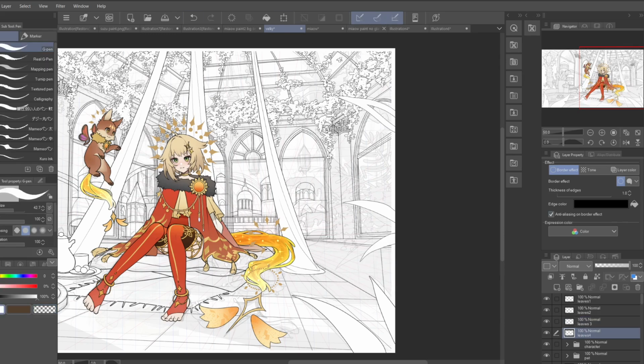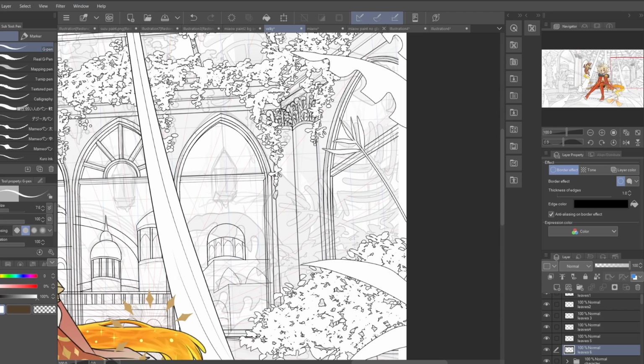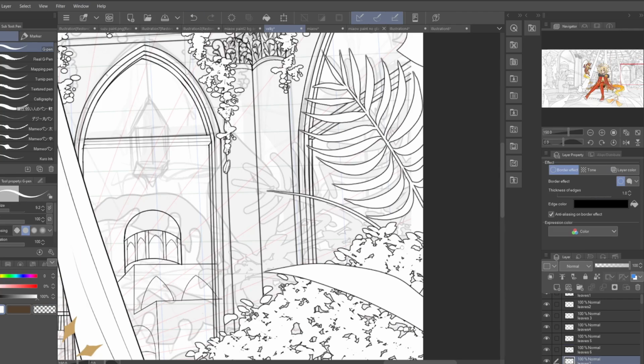Now I'm also working on some of the elements of the background that I want to be animated, like the leaves and hanging lanterns. Border effect layers are really useful in this scenario, since I don't have to line art and color in every individual thing and can just draw the shape.